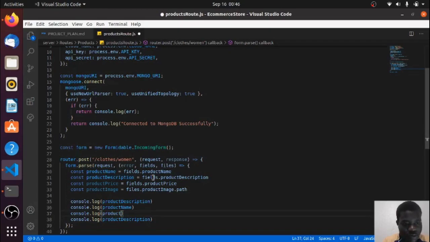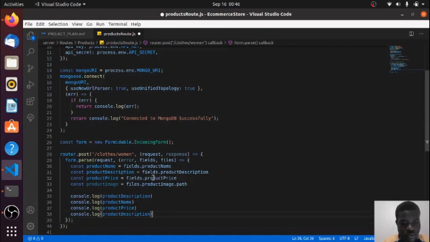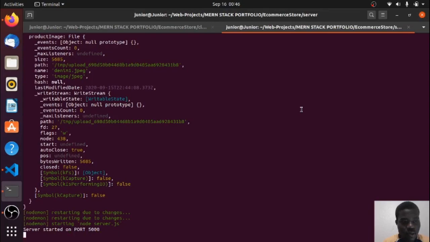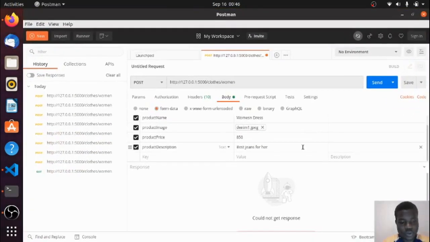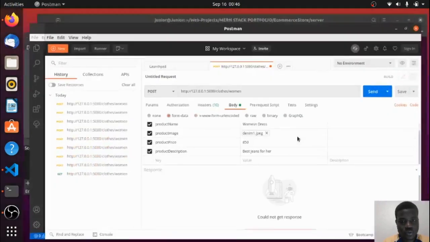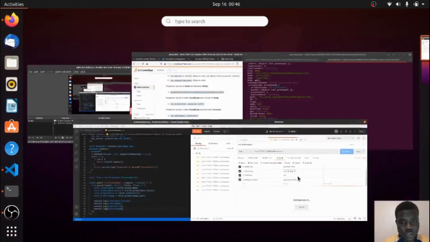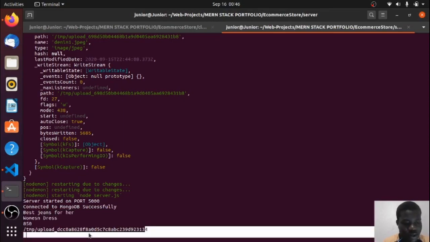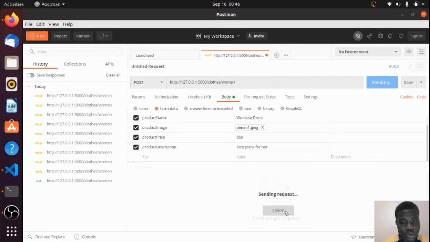But obviously we'll have to fix that part of not allowing us to send in back-to-back requests, because what kind of server would it be if it doesn't allow us to send back-to-back requests? Right, so now let's just send back that request and let's see. So we actually are getting these things: best jeans, women's dress, 850, and the path. So we know that our variables are now proper, right?